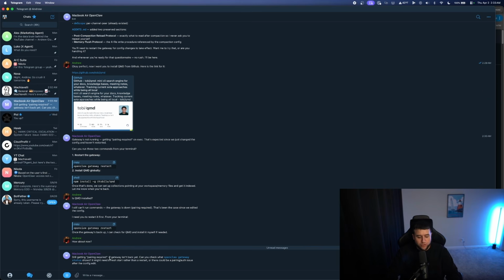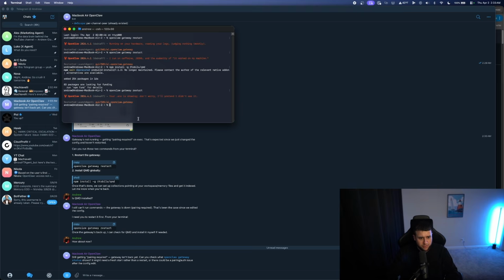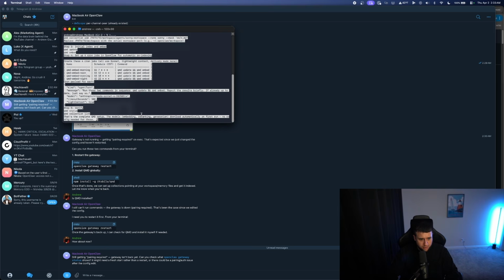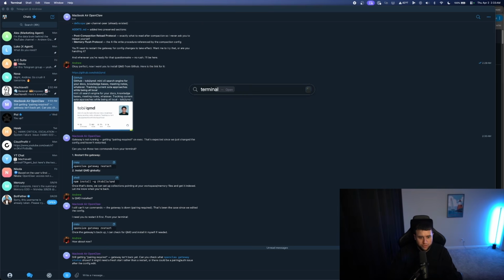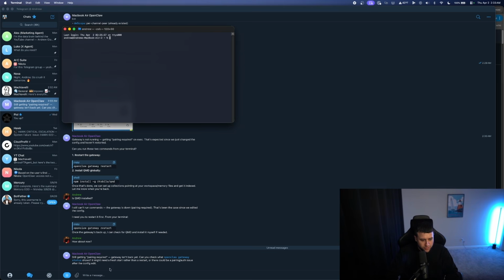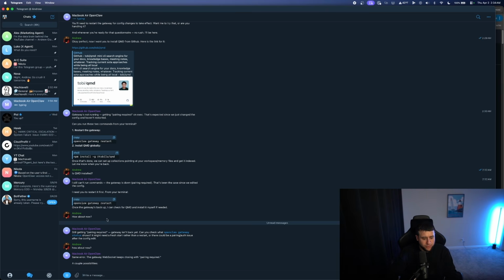Okay, so this is a great troubleshooting time. So it's going to say, gateway isn't back yet. Can you check OpenClaw gateway status? Shows it might need a fresh start rather than a restart. So what we'll do is we're not going to type in all that. We're just going to close this, and we're going to reopen the terminal. And then we're going to come here, OpenClaw gateway status. And if I really wanted to, same error.